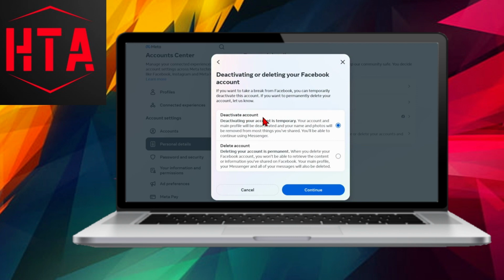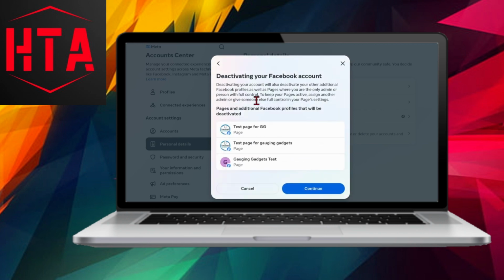Ensure Deactivate Account is selected, click Continue, and then enter your Facebook password. After that, click Continue again. As a result, you will be logged out of Facebook, and your account will be temporarily deactivated. That's the complete process for deactivating your Facebook account on a desktop.